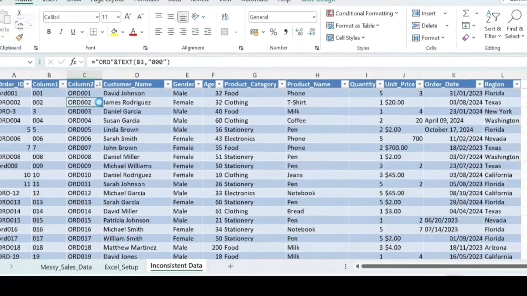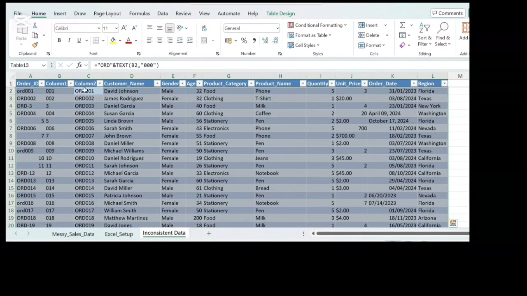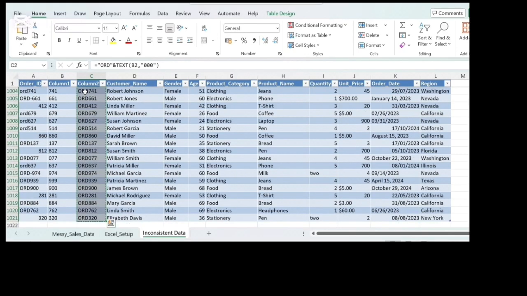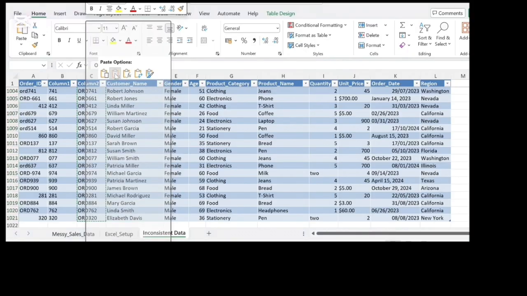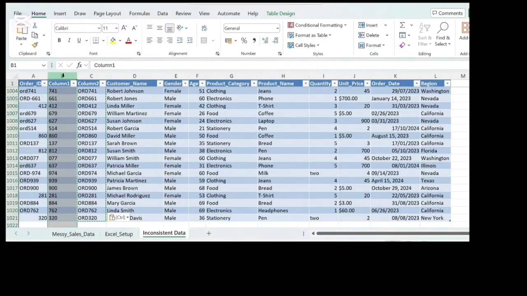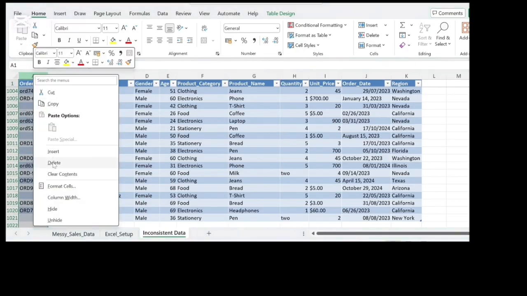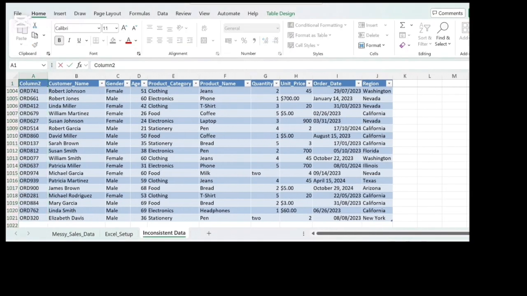So the next thing is to copy this and paste it as value so that we can delete the rest of the columns. So Control Shift down, Control Copy, and we paste it as values. And now we can delete this column and also this column. We can rename this column as order ID.